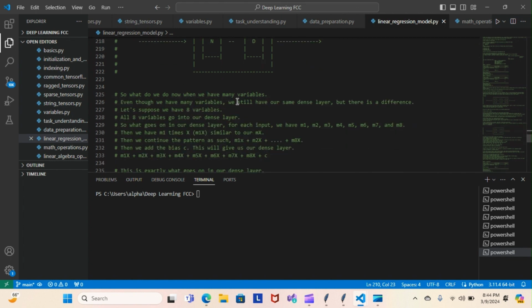Even though we have many variables, we still have our same dense layer, but there is a difference. Let's suppose we have 8 variables. All 8 variables go into our dense layer. So what goes into our dense layer? For each input, we have M1, M2, M3, all the way up until M8. Then we have M1 times X, that'll be this here, similar to our MX. Then we continue the pattern as such: M1 times X, M2 times X, all the way up to M8 times X.